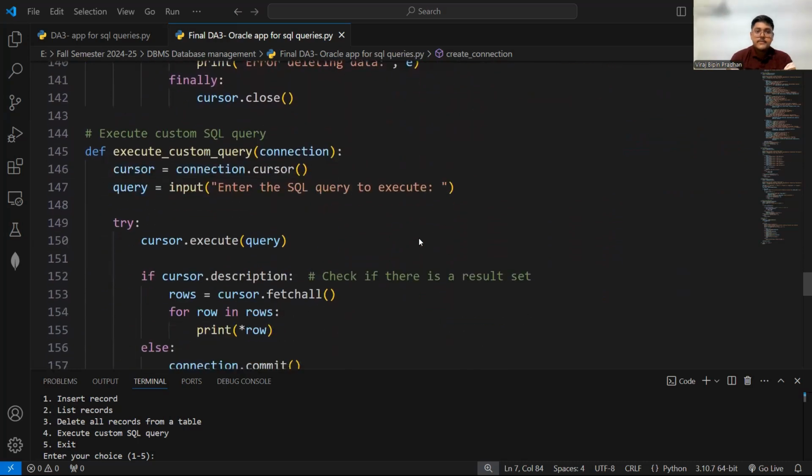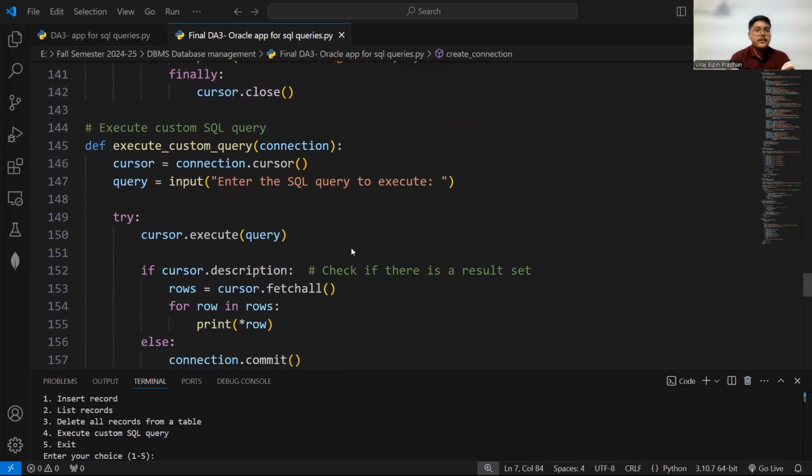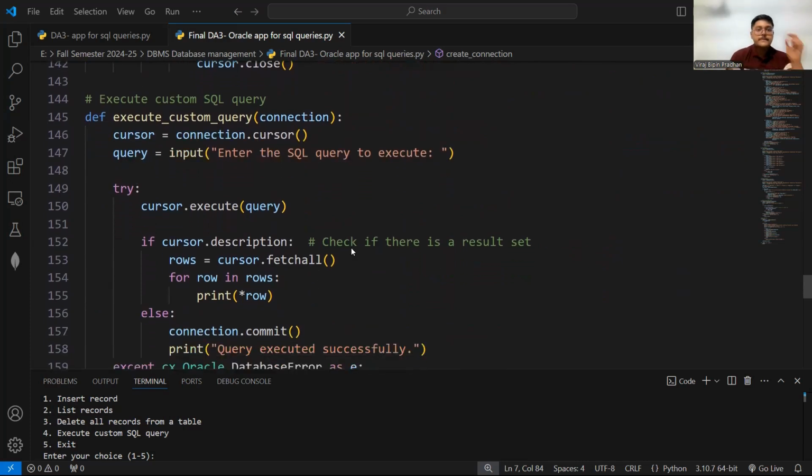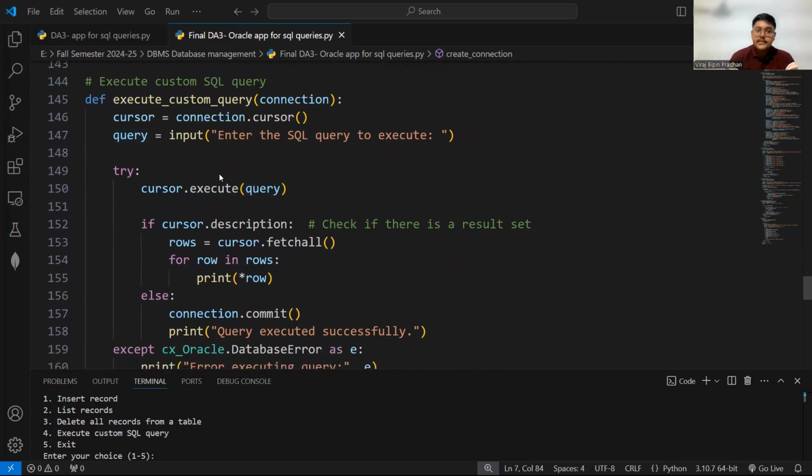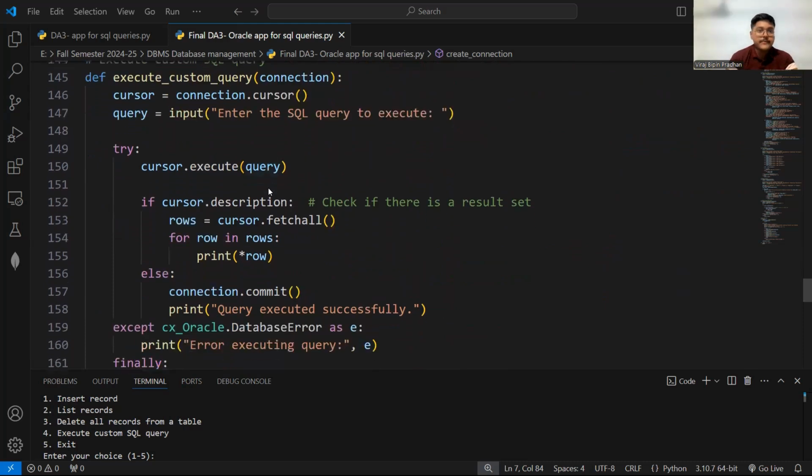Now comes the major part, which is executing any custom queries which you type. Now here, if you see, we establish the connection, then we take the input of the custom query and store it in a variable named query, then we execute it using the execute function.